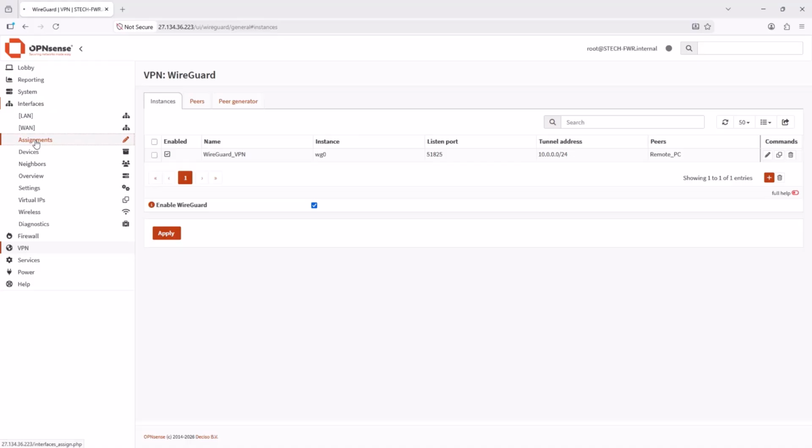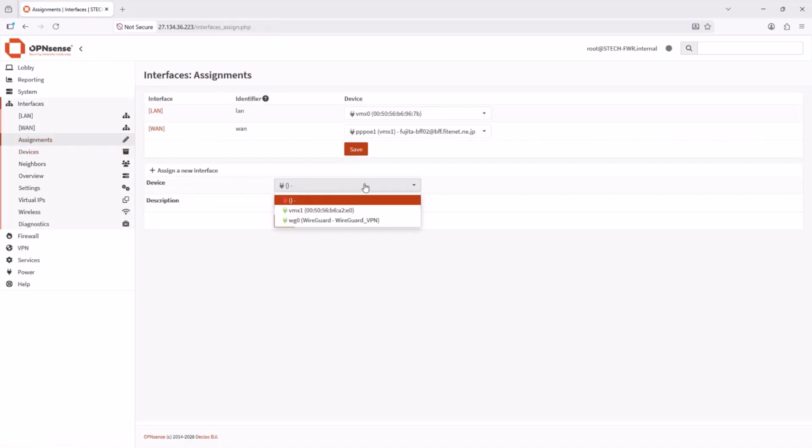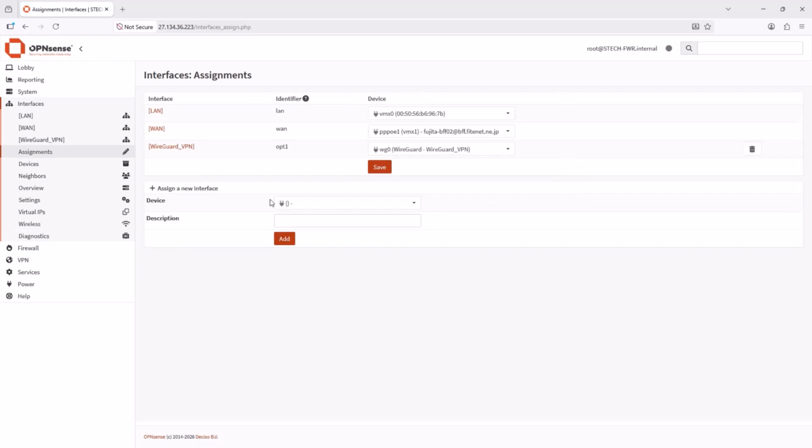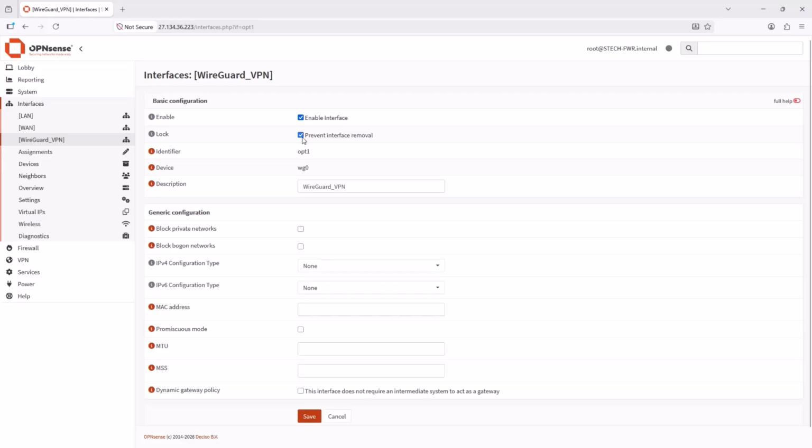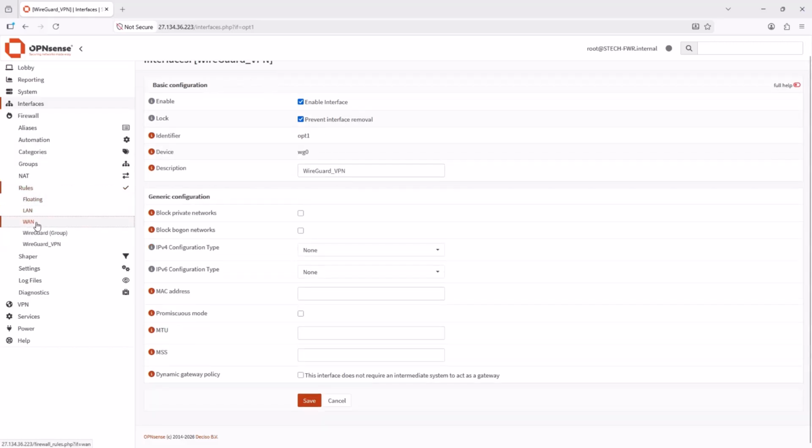Let's move on to creating the WireGuard interface. From the navigation, go to Interfaces, then Assignments. Select the WireGuard VPN interface. Click Add, then Save. Now enable it because by default, it's basically taking a nap.